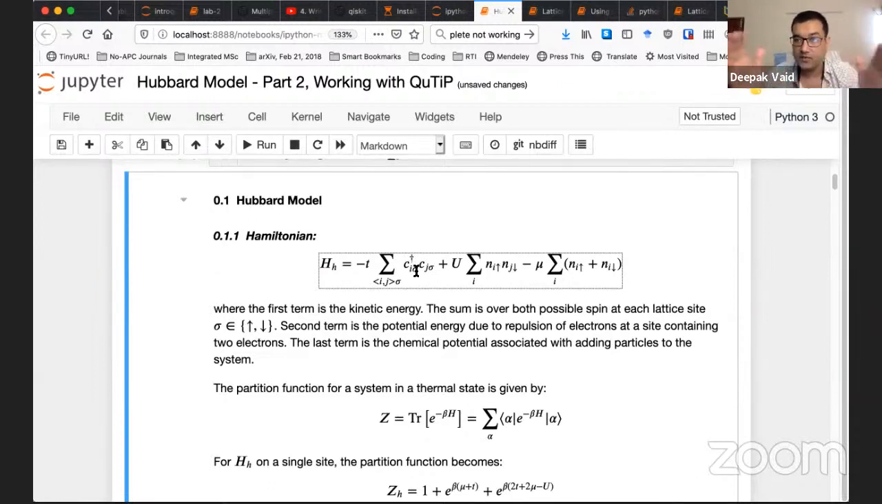So if I act on my vacuum state, what is my vacuum state? It's 0, 0, 0. There is nothing. All my sites are empty. If I act on my vacuum state with, let's say, C_3 up spin dagger, it will create a single up spin excitation at the third site of my lattice. If I act with the C_3 down spin dagger, it will create a down spin. And this one is the annihilation operator, right? So if there is an excitation, it will remove that corresponding excitation.